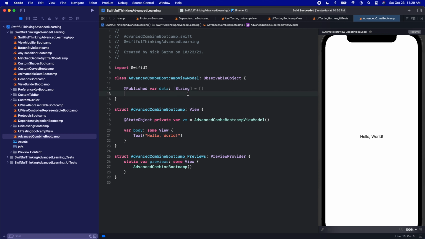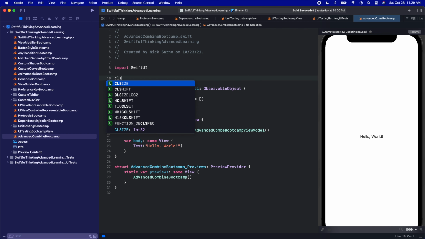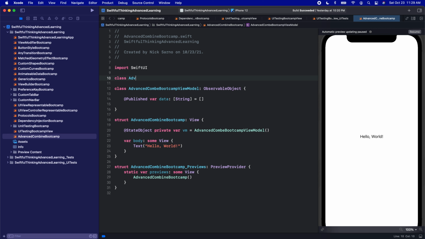And we're going to simulate, like, we also have another file in our project that is maybe our data service that is going to do all of the downloading functions for our app. So in this project, and probably pretty realistic in a real project, we're not going to actually download in the view model, but download into that data service. So let's create another class. I'm going to call it AdvancedCombineDataService, and we will open the brackets here.